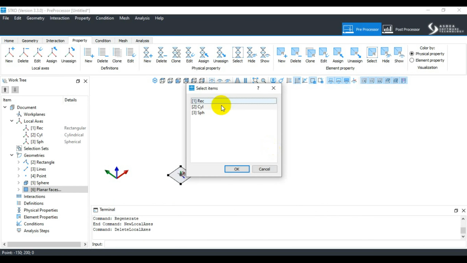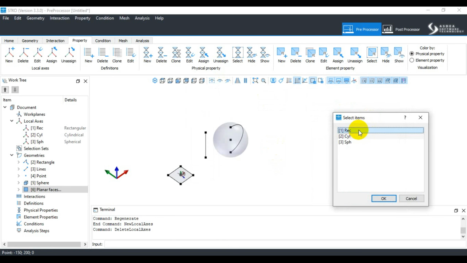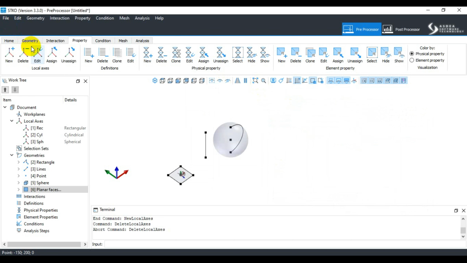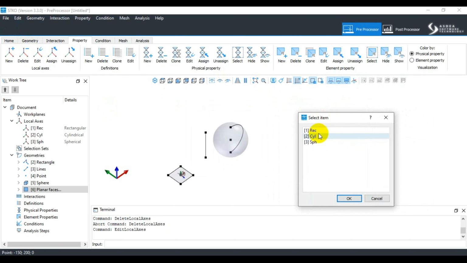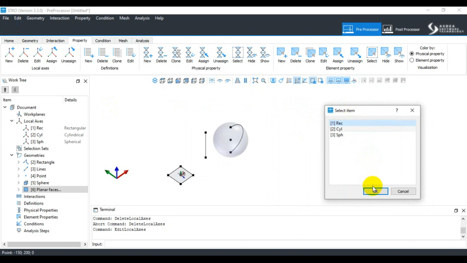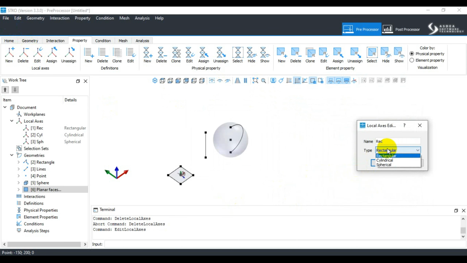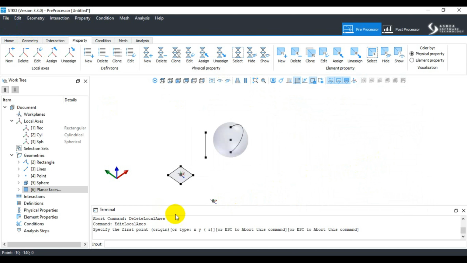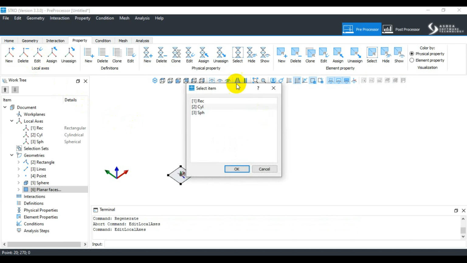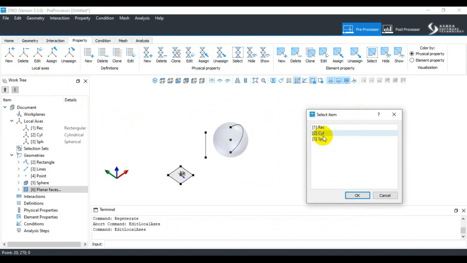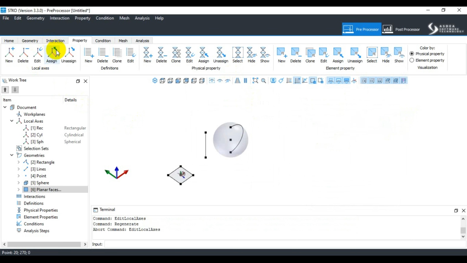If we go to the delete options, we can select them and delete whatever we want in this local axis definition. If we want to edit this, for example, if I click on it and click OK, we can convert it to a coordinate system in this way. And if not, then we can cancel that command here. So we can edit them as well.